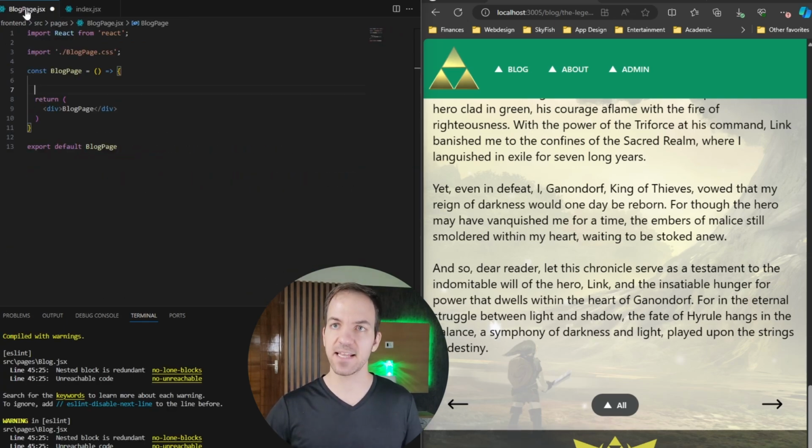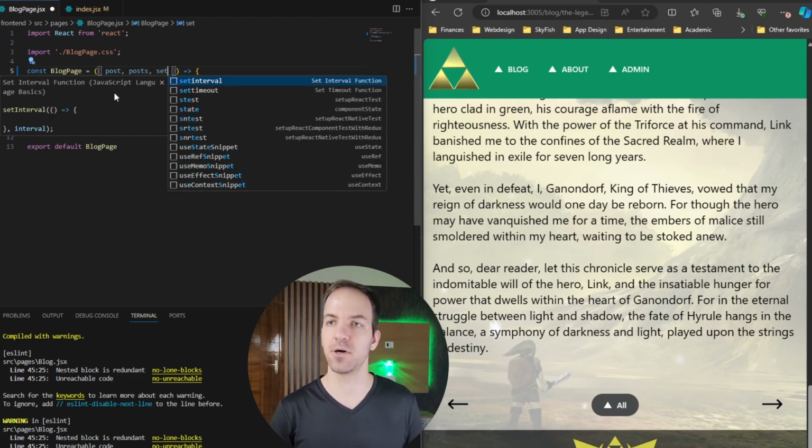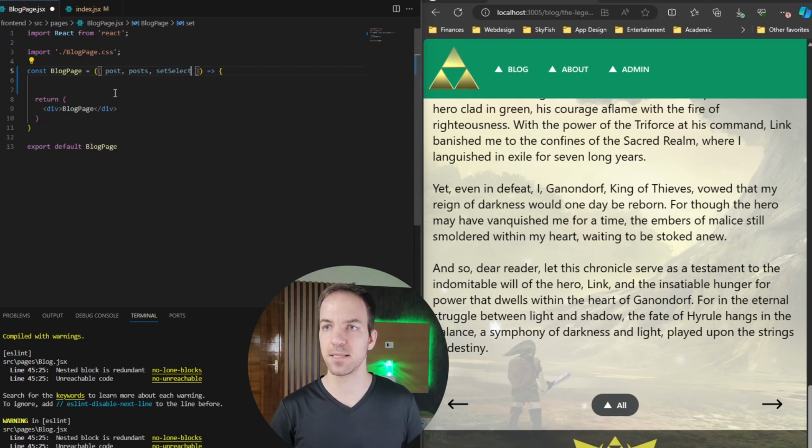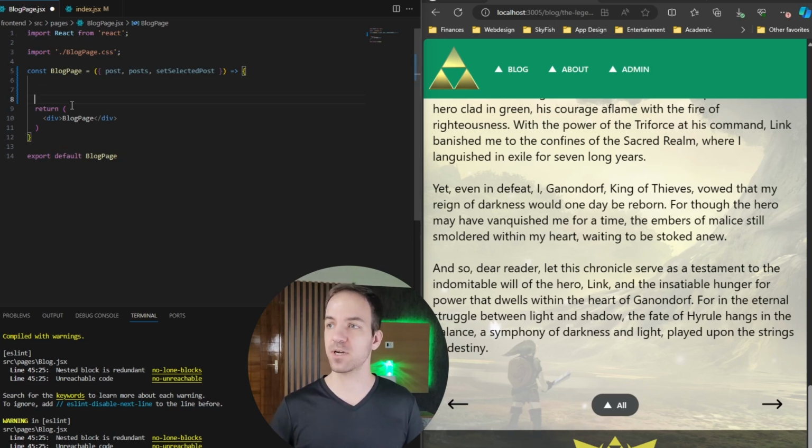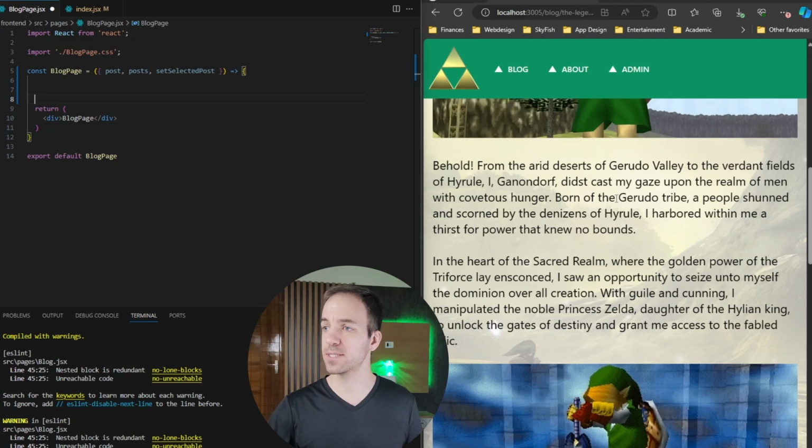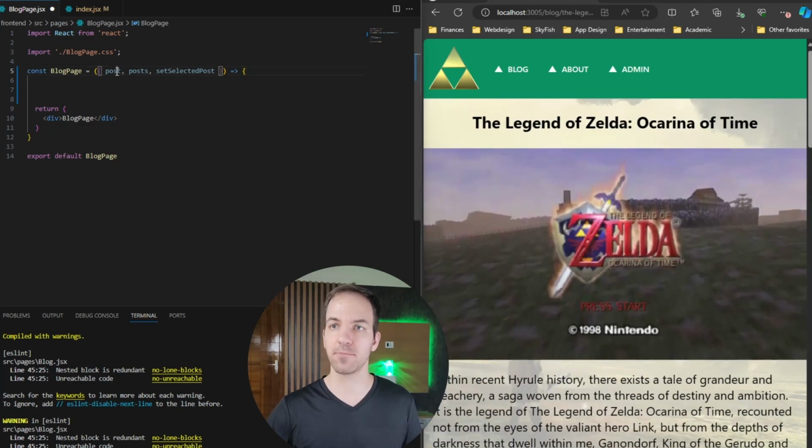So save that and then come into the blog page, and we need to actually accept all of those parameters. So posts, and then, or props as they're called in React, we need to accept all of these props. So set selected post. And then with that, and down here, the first thing I'm going to do is if we're going to render out this page, all of this information is coming from our post.